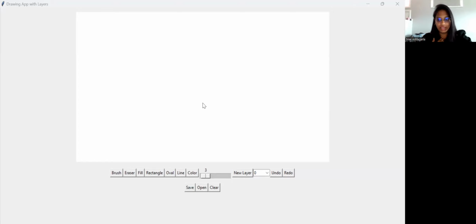I am here to walk you through the drawing application I have developed using Python and Tkinter. This project was my assignment, where I was tasked with creating a basic drawing tool similar to Microsoft Paint, with both essential drawing tools and some additional features which will be very useful and creative.